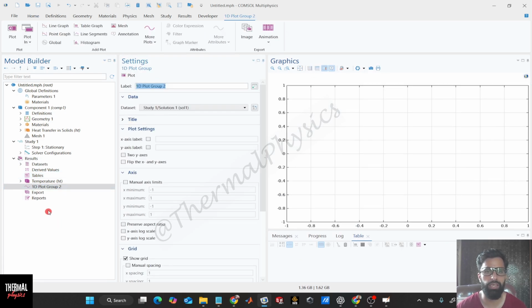Nothing is there because we have to select. A graph paper will appear along with its settings window. In the settings window there is this data set. In the data set we have already made the cut line 3D, so it will appear here. We will select cut line 3D. Now we have told this graph setting that it has to draw along the line that we made. Then we click plot.